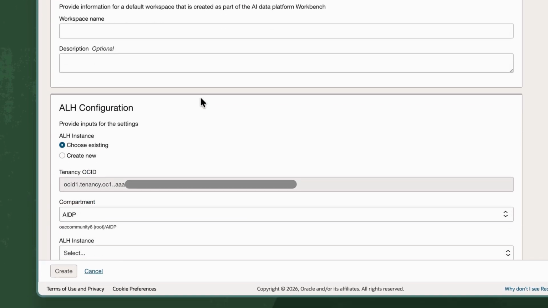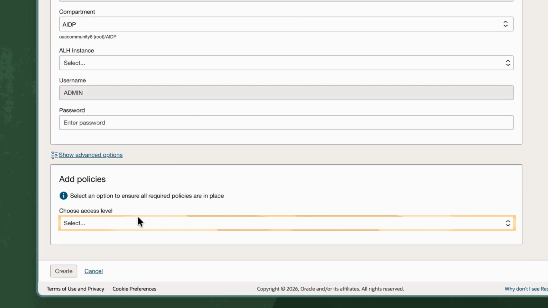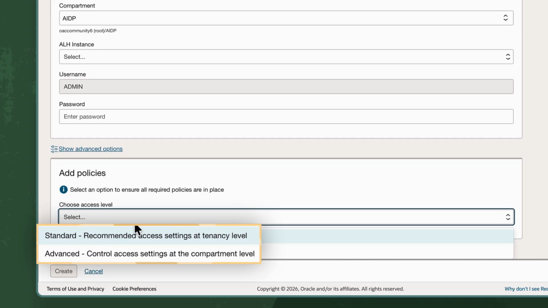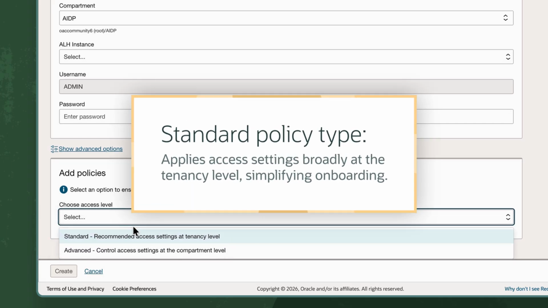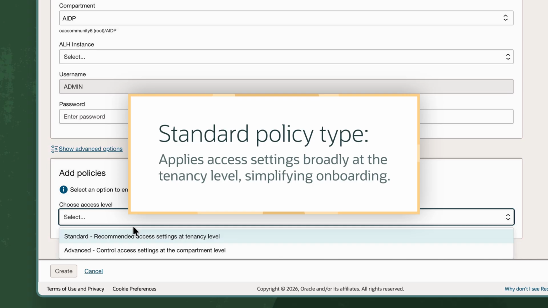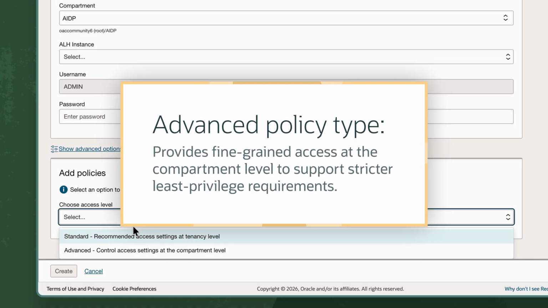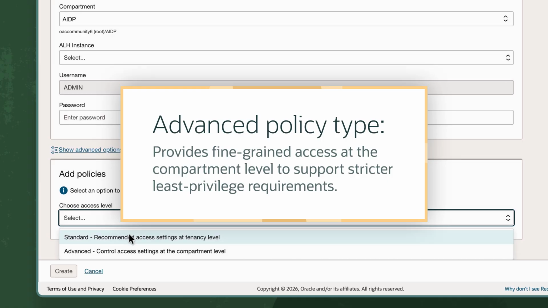When I create an AI Data Platform instance, I must choose how policies are applied. There are two policy options, Standard and Advanced. Standard is the recommended policy type and applies access settings broadly at the tenancy level, simplifying onboarding. The Advanced policy type provides more fine-grained access at the compartment level to support stricter least privilege requirements.